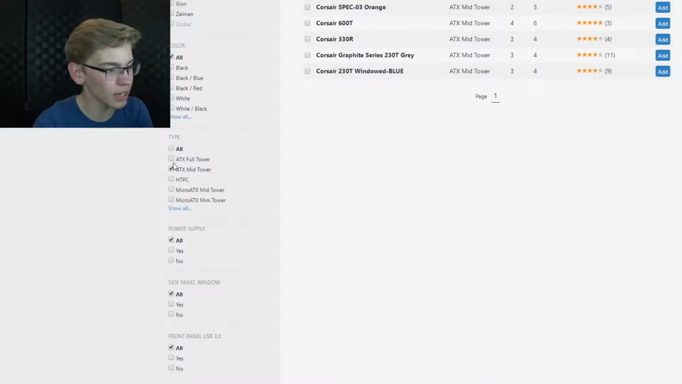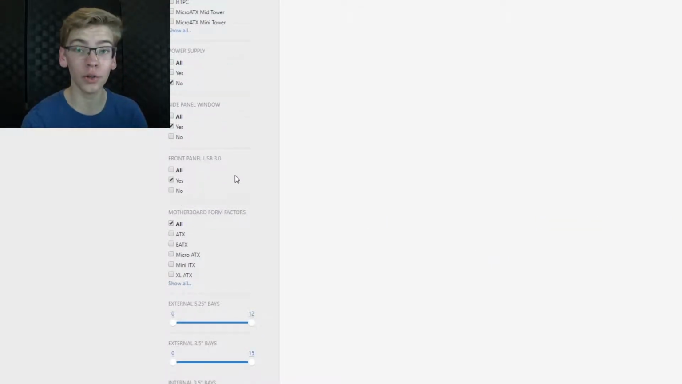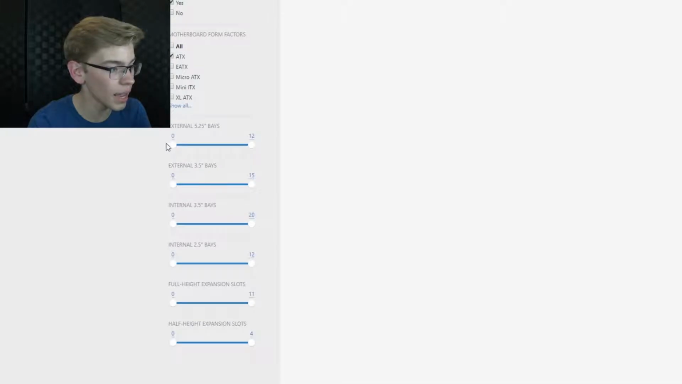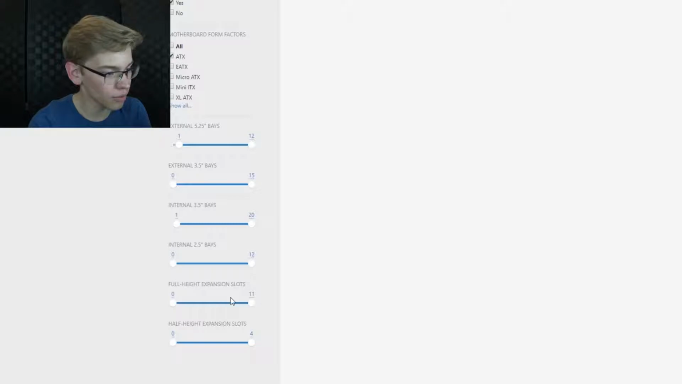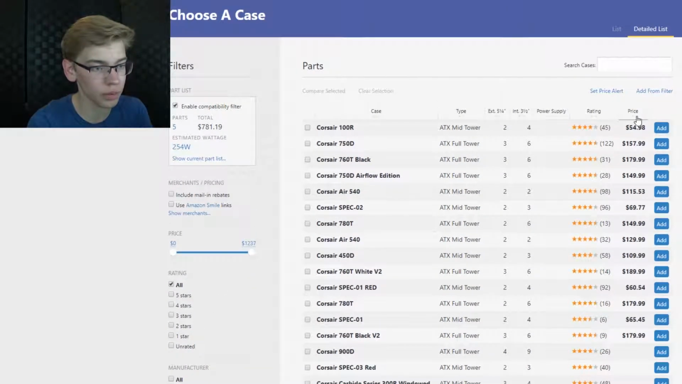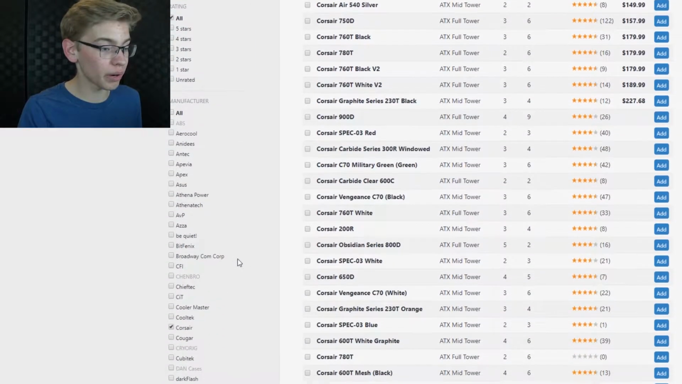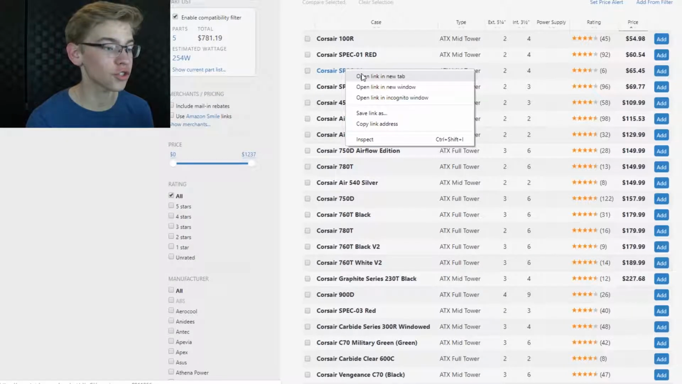And we're gonna go with either ATX mid or a full, no power supply, side panel window yes, front panel USB 3 yes because we said yes on the motherboard for that, and motherboard form factor ATX. I'm just gonna put in a 5.25 inch external bay. If you wanted to get a disk drive, you could. We'll go with 3.5 and just for a hard drive. That looks pretty good to me. After you fill out all the filters, like how many bays and drives you think you're gonna need, and you choose all the brands, then you just right click, new tab, right click, new tab. You go through all the cases and you just choose one that you like.